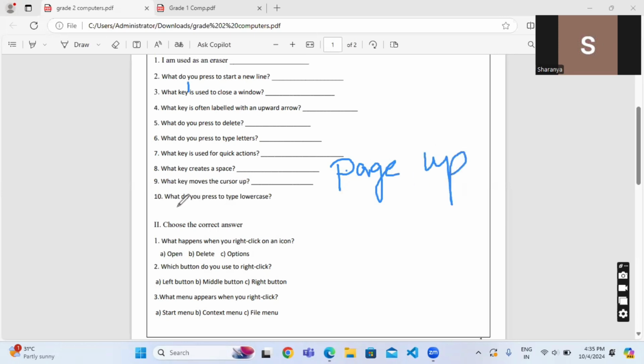Next one. What do you use to type the lowercase letters? Just now I told you, no. If you want to get capital letters or small letters, caps lock will be helpful to get capital letters and smaller letters. Lowercase means small letters. Okay. So now let's go for choose the correct answer.